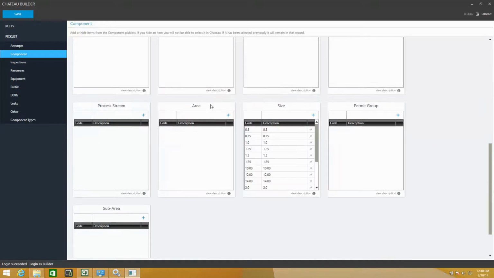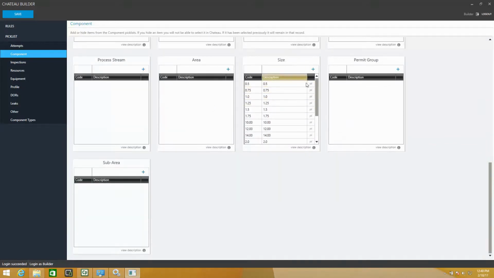The same for sizes. No more typing in sizes or handwriting in sizes or using a handheld to record sizes. You can control the sizes that are used by editing this pick list.